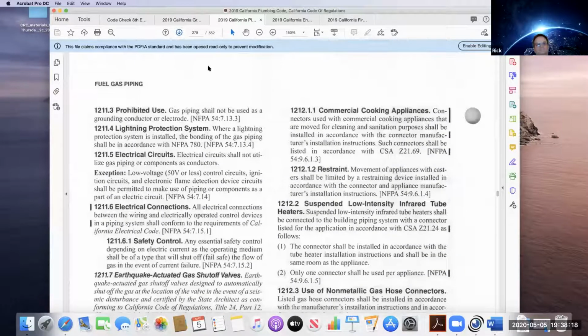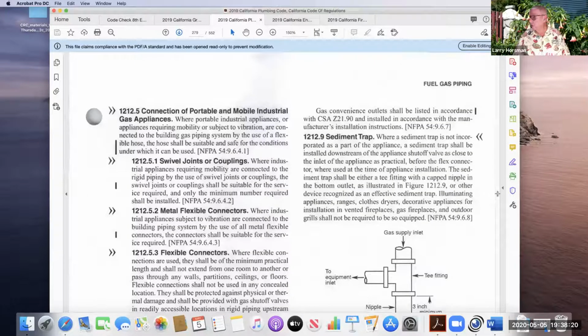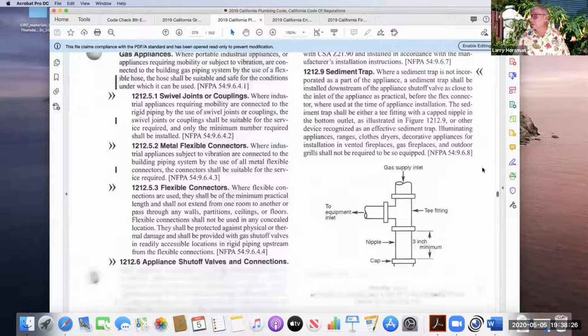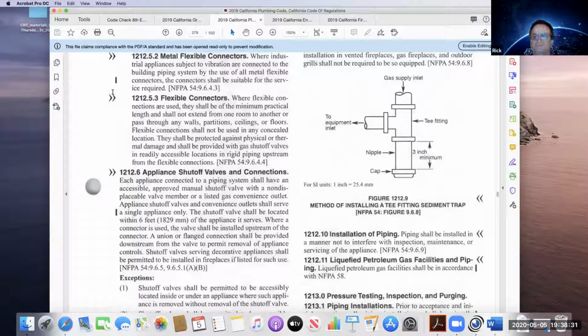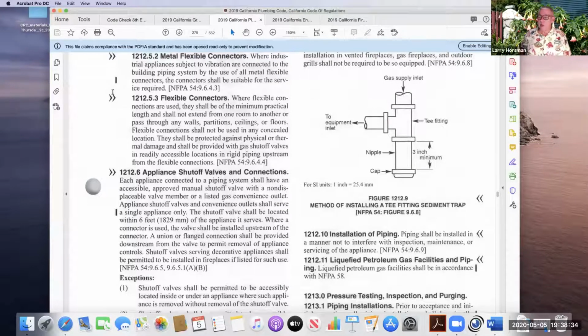Prohibited use. So let me see if I can sneak this down. There we go. So there is a right way and a wrong way. That's the right way. The gas supply comes down, makes a 90-degree turn, and you can see that that nipple needs to be 3 inches minimum, and then you have a cap. Again, that comes from, if you look down below in the brackets, NFPA 54, figure 9.6.8.